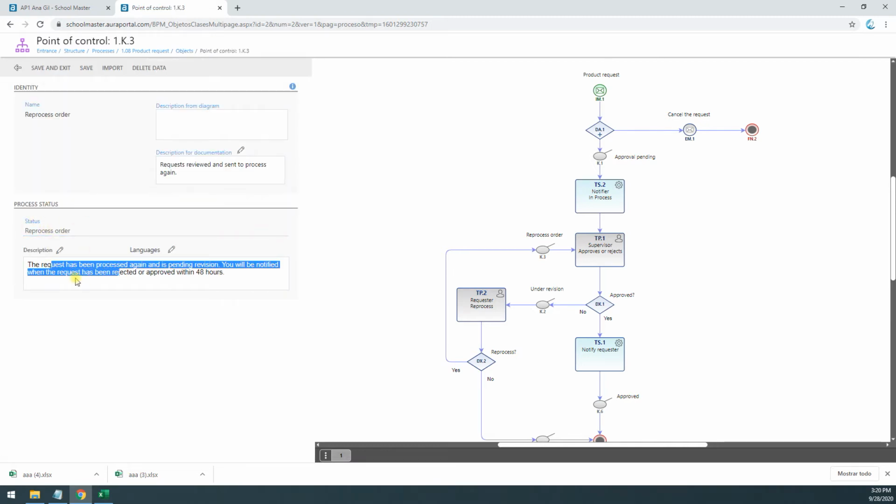So whatever I add here is what the end user is going to see from the window of my tasks. So basically, if it's in the status reprocess order, because the flow has just gone through this object, well, then this is the text I'm going to see. If the flow has gone through this object here, through this one here, and through this one here, we're actually going to see a list with the 3 status that it's had.